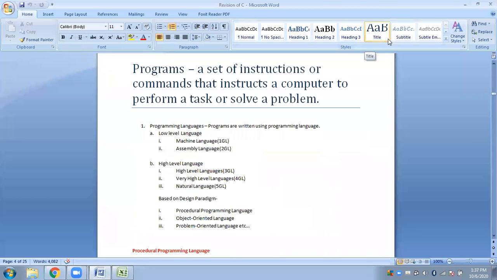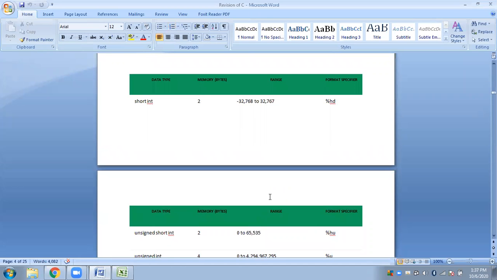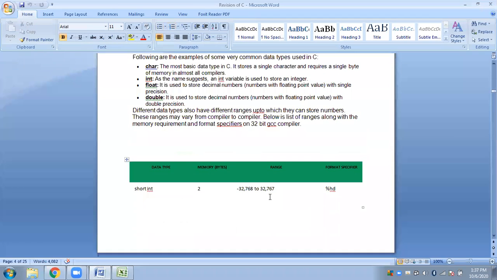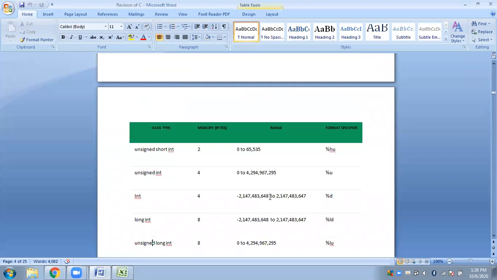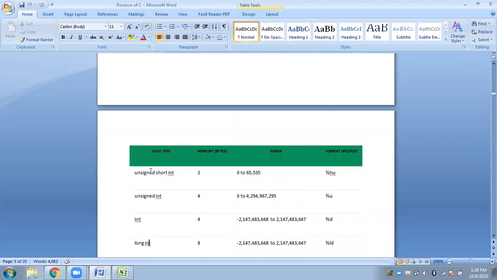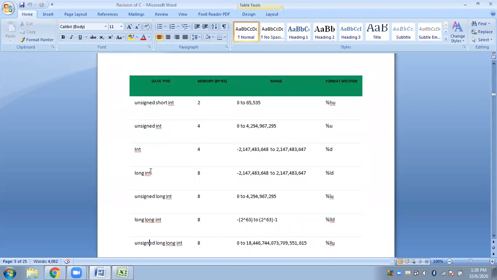The data type describes the type of data that we will be storing in a variable, in a memory location. In the last class we went through the four basic data types, and we discussed the int data type, where we added a few more keywords to make the size flexible, or to remove the negative numbers from integer. Likewise, we have the other basic data types also.